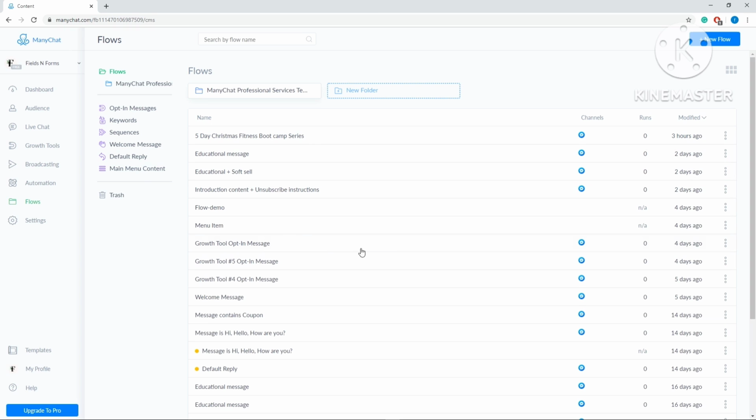In the middle, you'll see your flow information, which contains the name, the channels of your flow, the number of runs, and when it was modified. The three dots on the right open the context menu that allows you to perform actions. Rename changes the flow name. Duplicate clones your flow to the same folder. We also have the share this flow, copy to another page, and delete, which moves your flow to the trash.